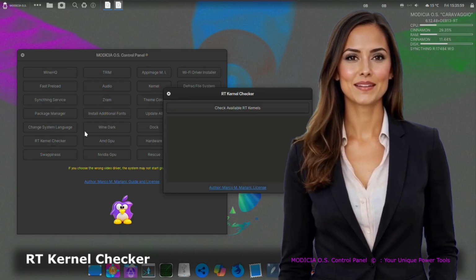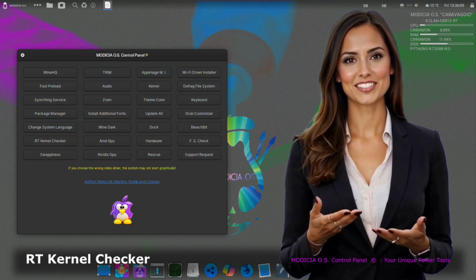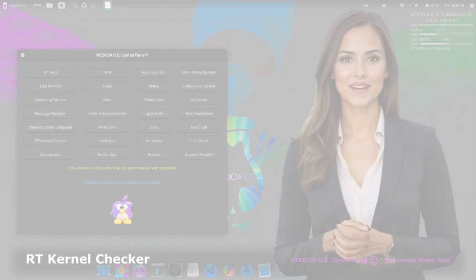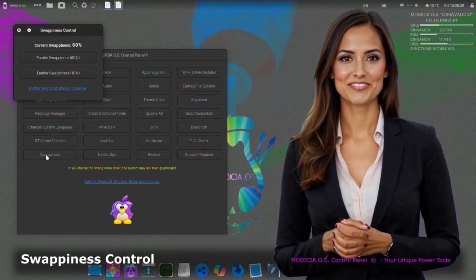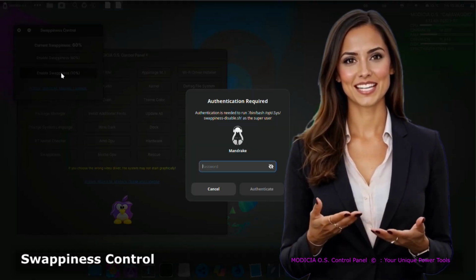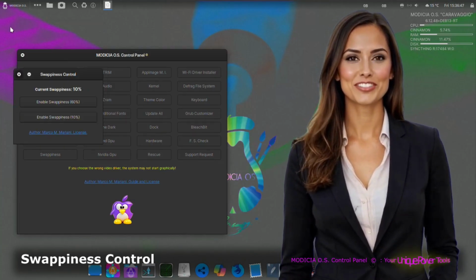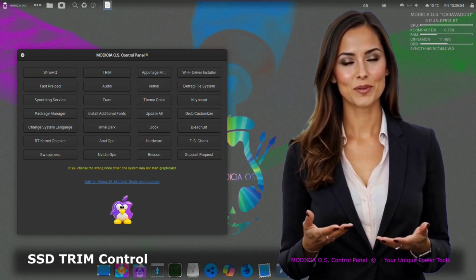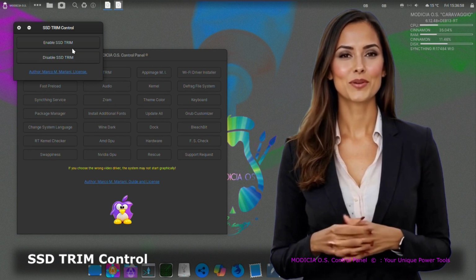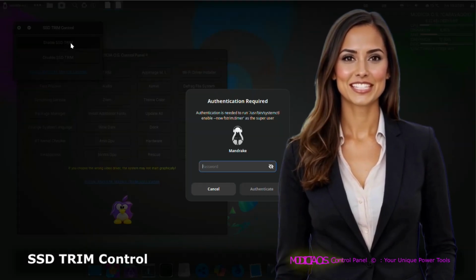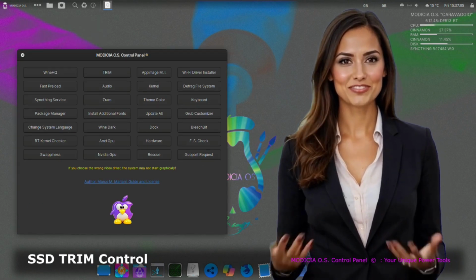RT Kernel Checker is a graphical tool that checks the availability of real-time RT Linux kernels on your system. Swappiness Control is a graphical utility that lets you adjust the Linux swappiness value between 60% and 10%. Ideal for optimizing memory usage on desktop systems. SSD Trim Control is a graphical utility that lets you enable or disable periodic trim operations for SSDs, helps maintain performance and longevity of solid-state drives.